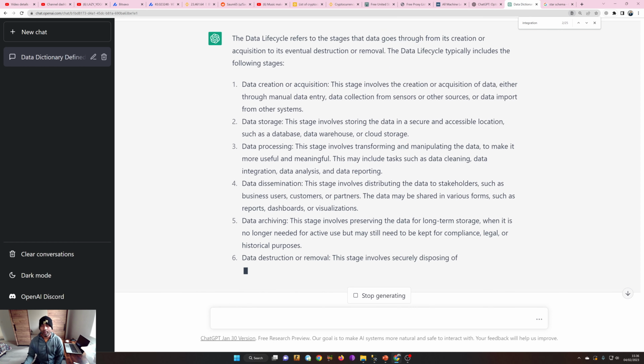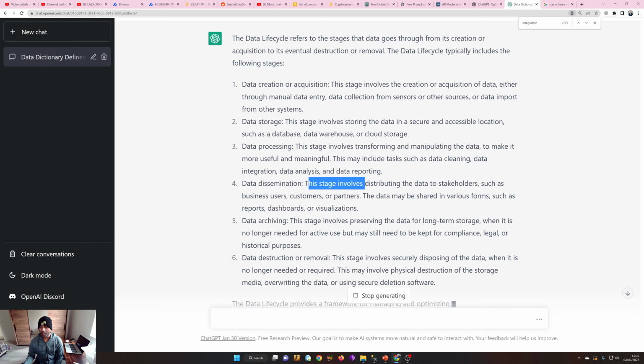And data lifecycle includes data creation, acquisition, data storage, data processing, data dissemination. This stage involves distributing the data to the stakeholders, like distributing the data in the form of a report or a visualization. So don't say reporting, but say data dissemination. I disseminated the data to the business by creating a report, that is a fuel report or a maintenance report.